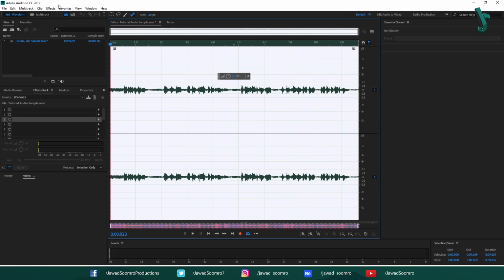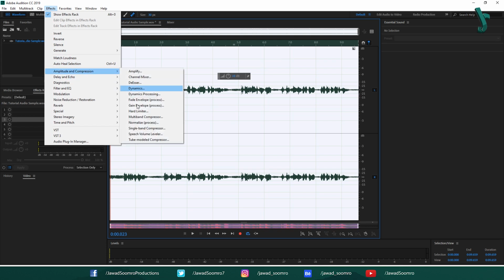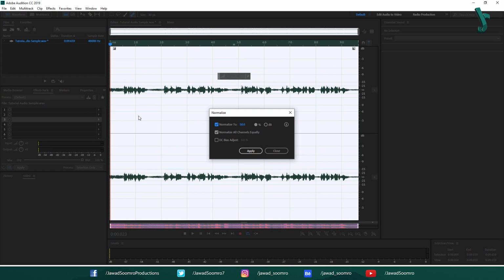This sounds really good. Now, let's normalize this audio. What this effect actually does is, it adjusts the audio level to meet the target level. Let's go to Effects, Amplitude and Compression. Choose Normalize. This has no impact on the quality of your audio. You can select either the percentage or the decibels, whichever suits you.